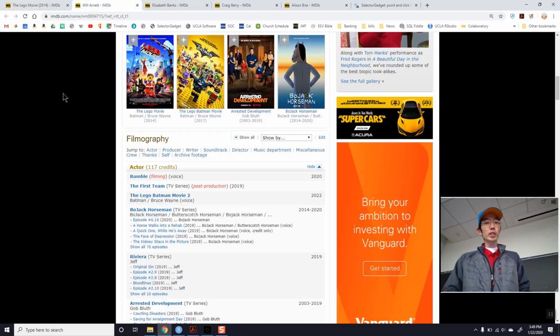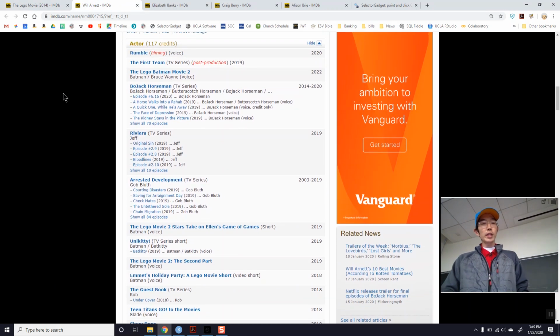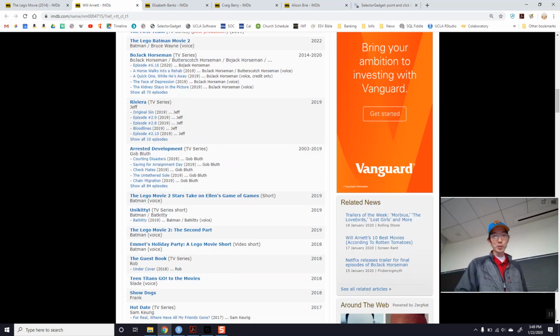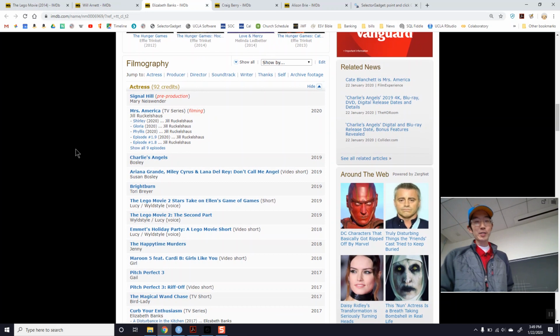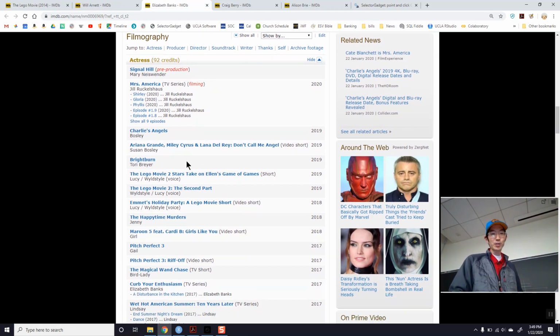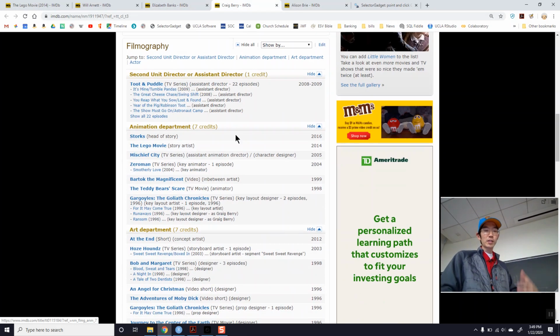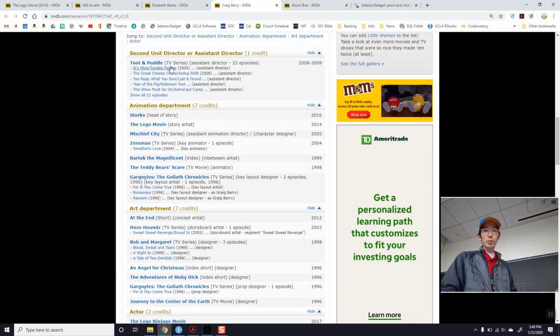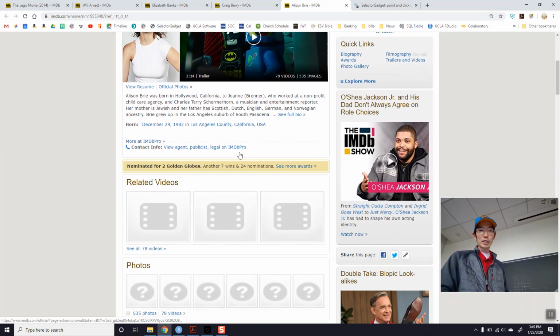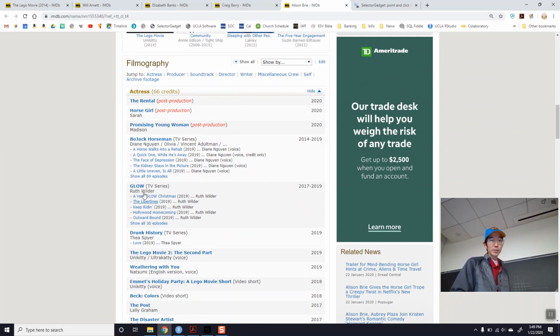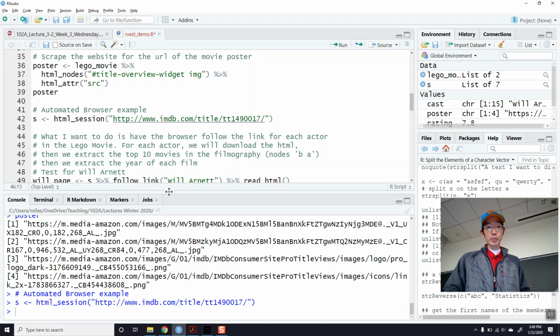When it goes to the web page, I'm going to have it come down and extract the movies that Will Arnett has been in. So this includes things like The Lego Batman 2, which I'm super excited about, BoJack Horseman, Riviera, Arrested Development, all high quality stuff. Elizabeth Banks is part of Miss America, Charlie's Angels, Brightburn, Lego Movie 2, Pitch Perfect 3, and these other things. I don't know much about Craig Berry, but we're going to pull out all of their different projects. Alison Brie is in Glow, and we're going to pull out all of these elements. We're going to do this by creating a browser session.